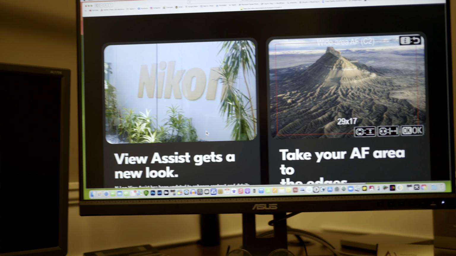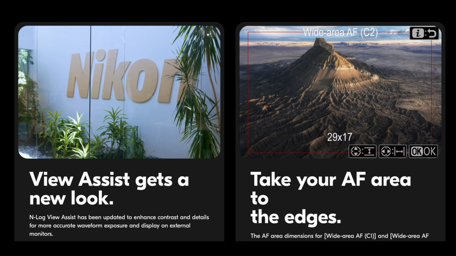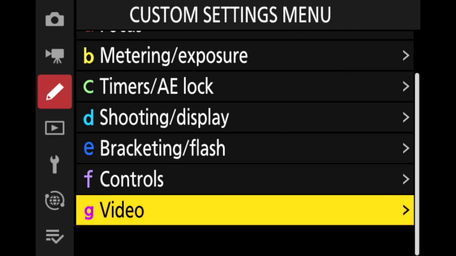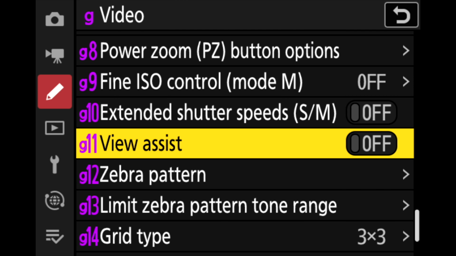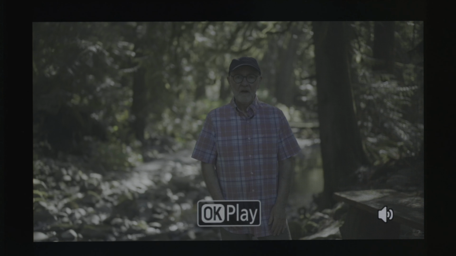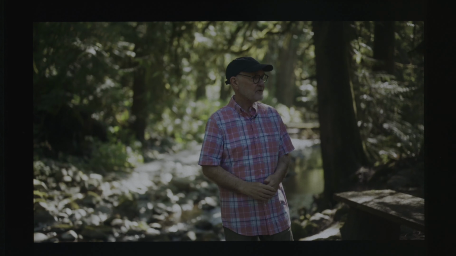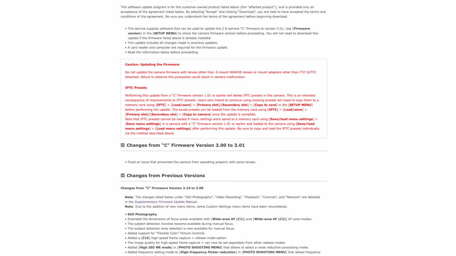View Assist for N-Log gets a new look, and I welcome that because it was pretty much unusable before, and the only way to judge properly was by using an external monitor. Now that's not a bad thing, but for run and gun, it's great to have a reliable exposure representation without having to use an external monitor. I understand that there were some issues with third-party lenses, none that affected me with 3.0, but I just updated to 3.01 anyway. That came a week or so later.